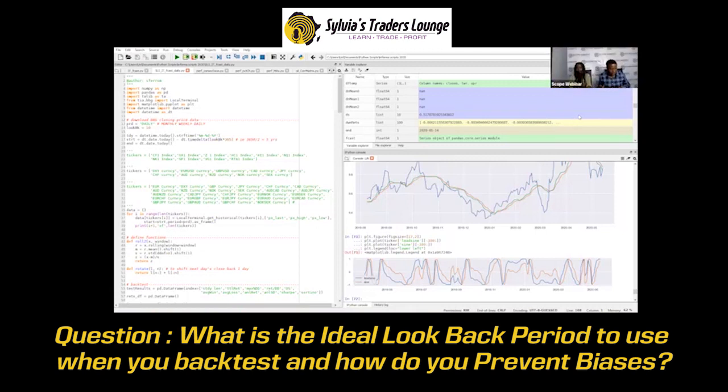Okay, and another question. What is the ideal look-back period you use when you backtest? And how do you prevent biases, for example, which can arise from problems like curve fitting when you're conducting it? Sure, that's a really good question. Well, what's interesting is that as a default, if you're going to ask for a specific number, I would say 20 is a common cycle period in markets that has been in the past in multiple time frames.